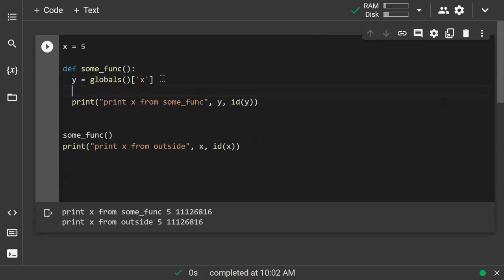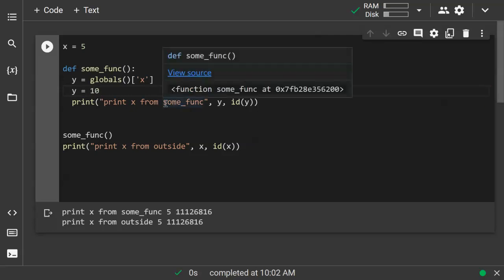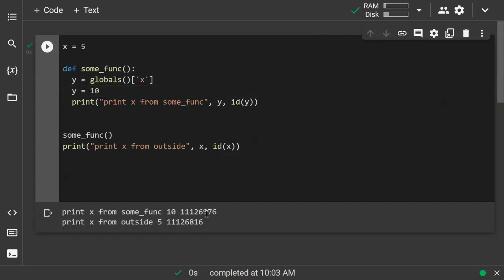However, look at the difference if we change y to be, let's say, 10, and the story will be different. As you can see, if we print y after we changed it, y becomes 10, right? And also the ID is not the same as the one that we get from outside, because when we assign a new value to this y variable, we are not changing it in the globals over here. Essentially we created a new variable in this line, right? And this new variable has not much of a relationship with the one that was declared outside.